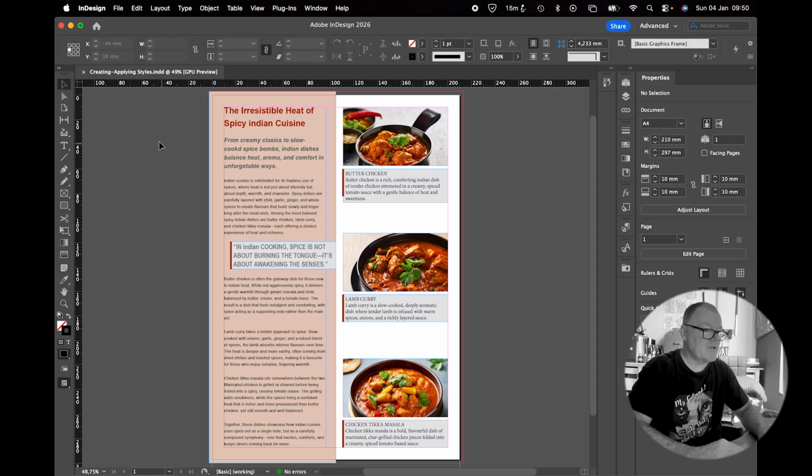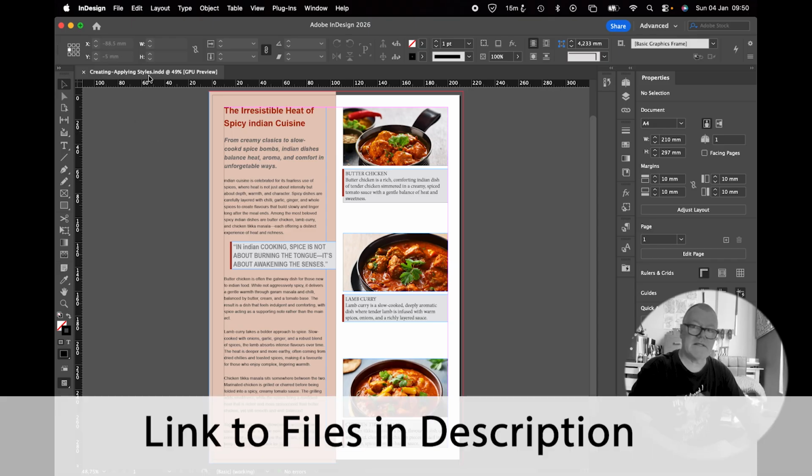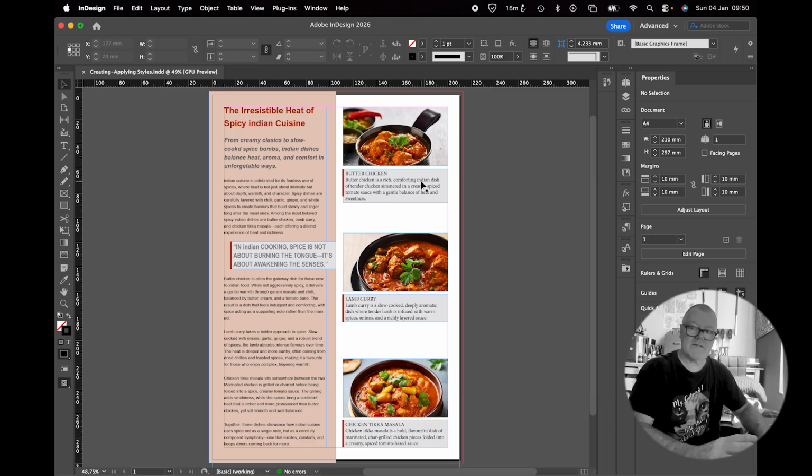So the document we're working with here is called Creating Applying Styles. You can download it from the link in the description. And we're going to be looking at styles in InDesign.